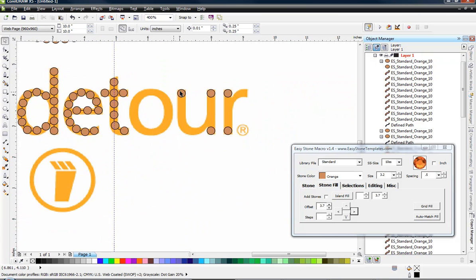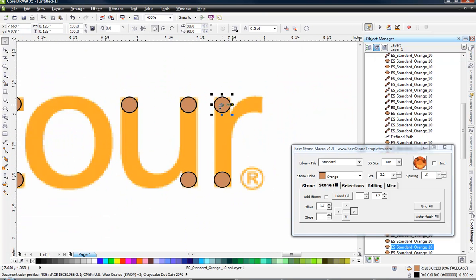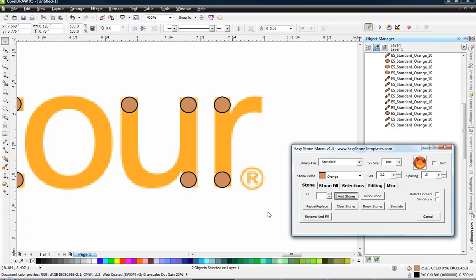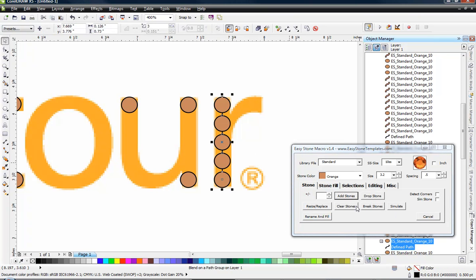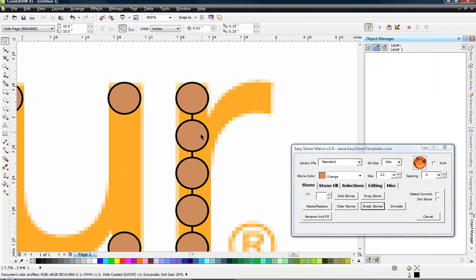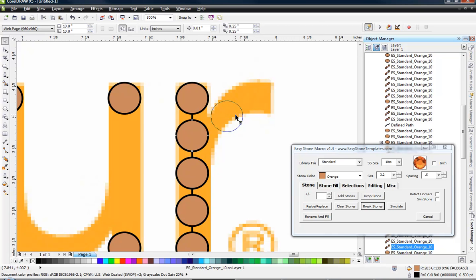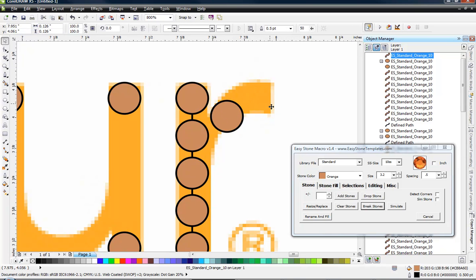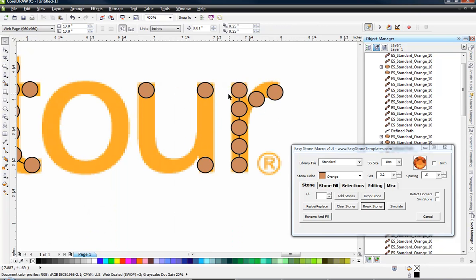Now let's move on to our letter R. Top stone, bottom stone, shift add stones, break stones, and let's just hand place the arch of our letter R. So we'll grab a stone, right click to make a duplicate, right click to make a duplicate. That takes care of the letter R.